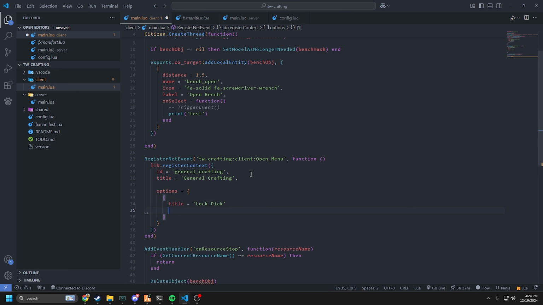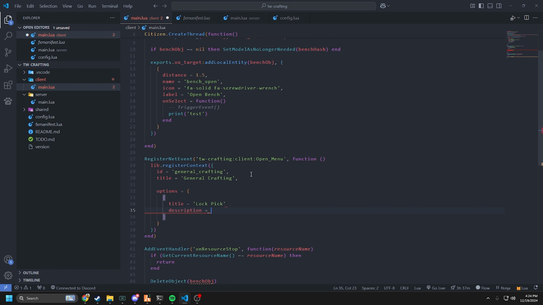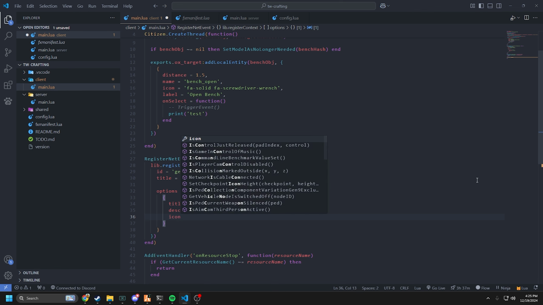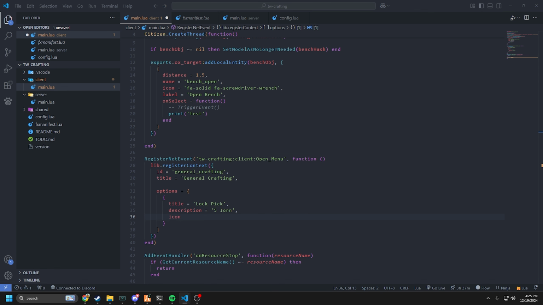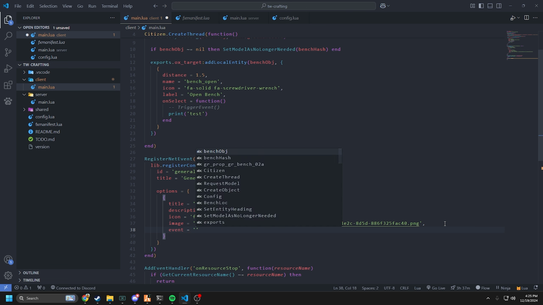Next, it's going to be the description. It's going to be what we need to craft it. So we need 5 iron. Need commas. Don't forget commas, guys. And then we're going to need an icon, which I'm just going to copy the next 2 over. It's just icon and image. They're just kind of long. So use FiveM for images, much better than any other thing out there. Since Imgur doesn't work anymore, FiveM is very nice. I love it. So next thing we're going to need is to call an event, which will be our crafting event.